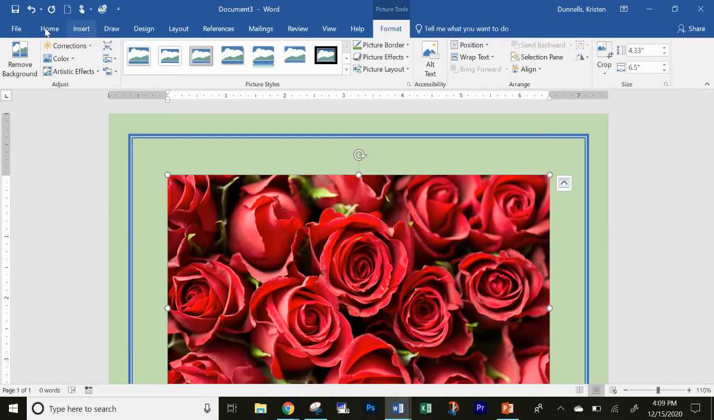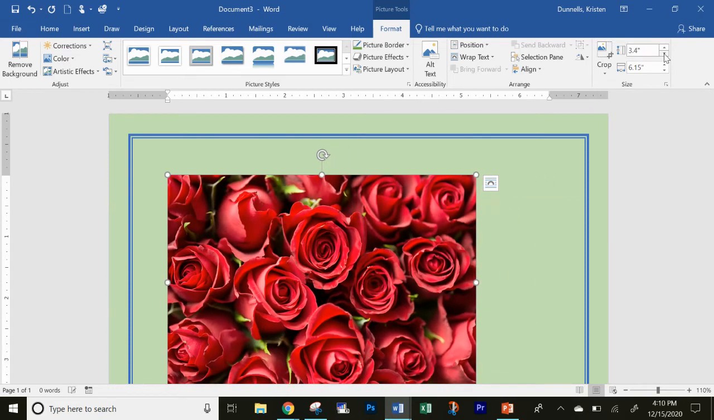And once you've inserted something onto your document, you have a new tab. And all of these will be used today. Okay, so first of all, here's your size. Over on the far right, you can adjust the size up or down.